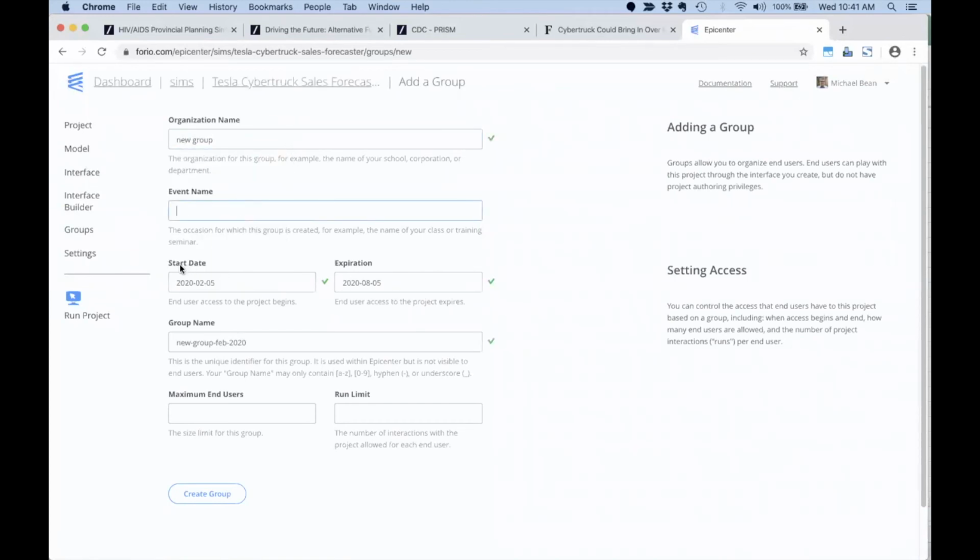And you can see here, there's a start date for the group and expiration. This means that this group will not be able to access the simulation after the expiration date. Right now, it's set for 6 months from now. But you could also set it for 3 days from now or a week from now. You could say, okay, I'm going to give you access for a week to test it out, and after that, you need to get a subscription for it or what have you. I can also set a maximum number of end users and also the maximum number of times the simulation can be run. I'm going to leave those other defaults in here for now.